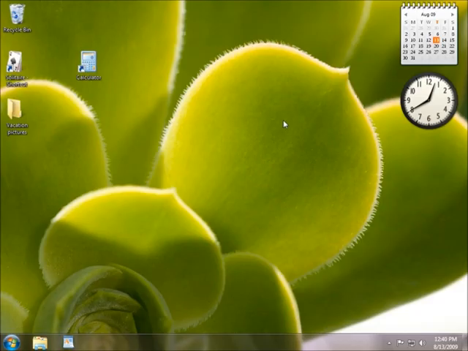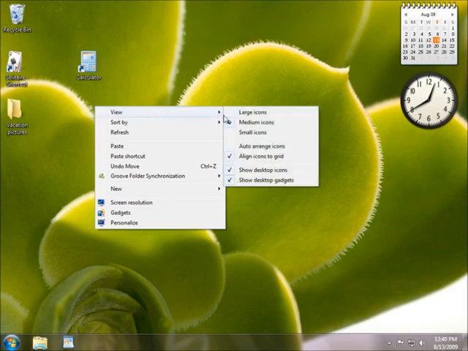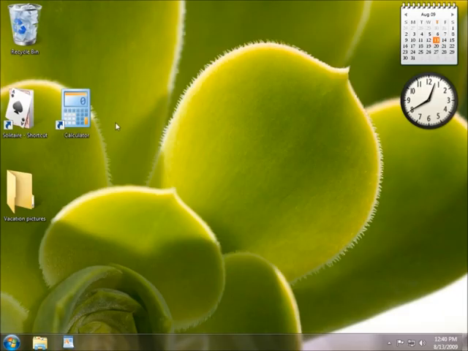You can also resize desktop icons to make them easier to see, or make more of them fit on your desktop. To resize desktop icons, right-click the desktop, point to View, and then click Large Icons, Medium Icons, or Small Icons. The desktop icons are resized according to your choice.